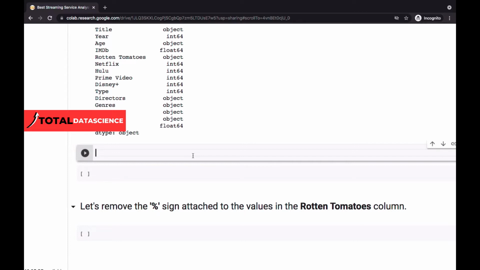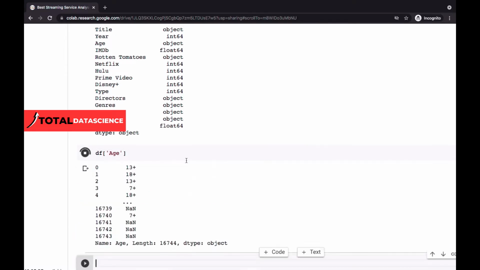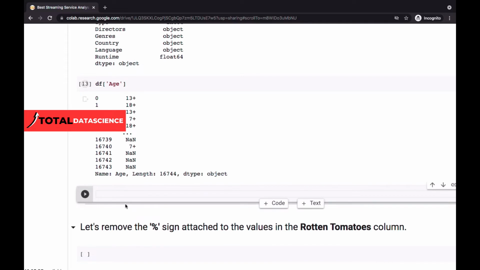So if I say df, and then pick the age over here and run it for you to see, you see that we have 13 plus, 18 plus, 13 plus, 7 plus. So I'm going to drop the plus over there, so that we have just 13 but not 13 plus. Now I'm going to use a dictionary to map this.